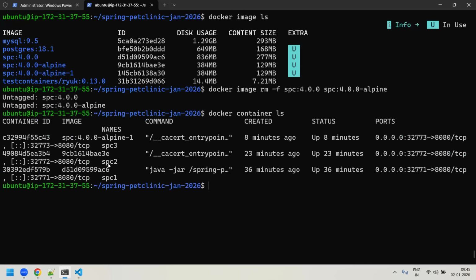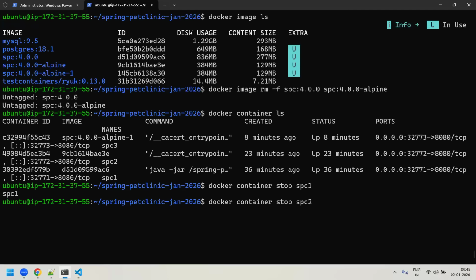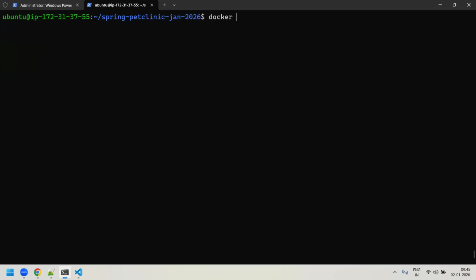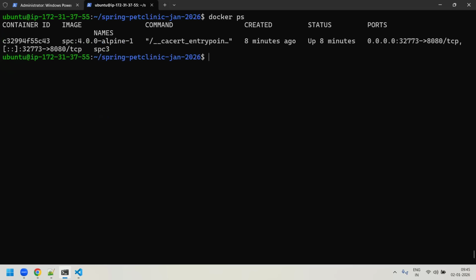Now, what about docker container ls? You have Spring Petclinic 1, Spring Petclinic 2, and Spring Petclinic 3. I don't even need SPC1 and SPC2 which are running, so I will stop them. Docker container stop SPC1, docker container stop SPC2. Docker container rm -f SPC1, docker container rm SPC2. Fine. So in docker ps, only one container is running, which is SPC3.